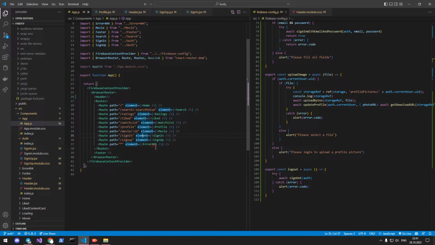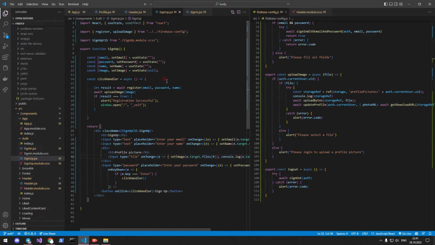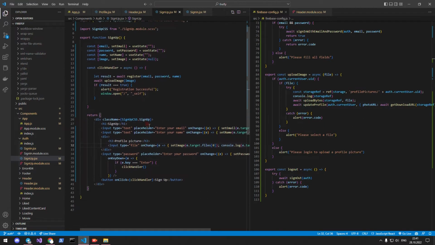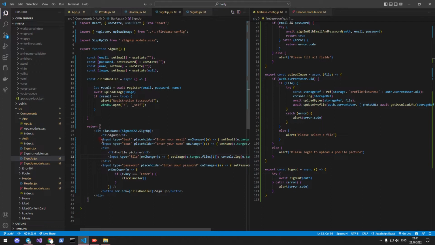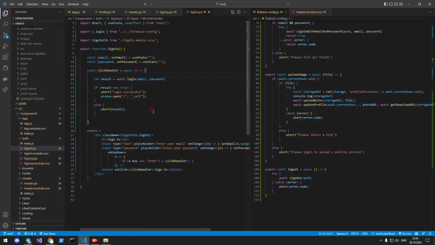So let's see them. Right here we have two inputs and the ability to upload profile images, a password, and a button to submit the sign up. And the sign in component looks pretty much the same. It only has inputs for email and password, and also it has a button to submit.